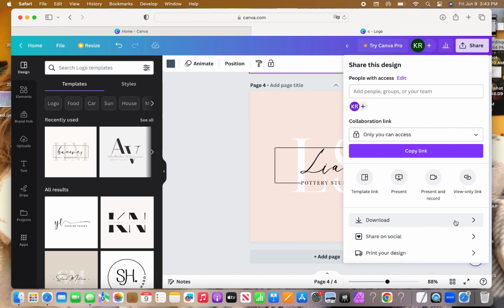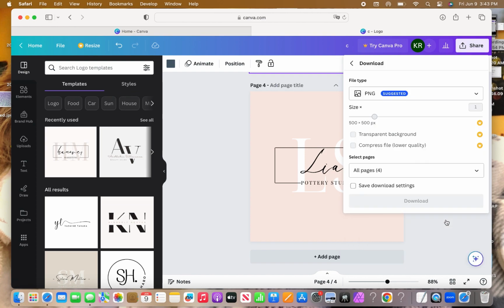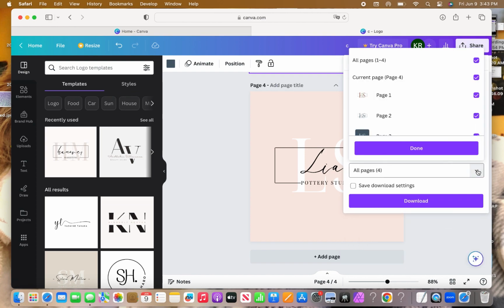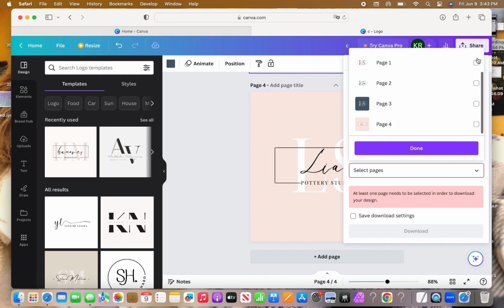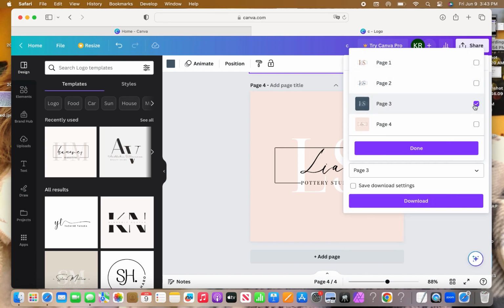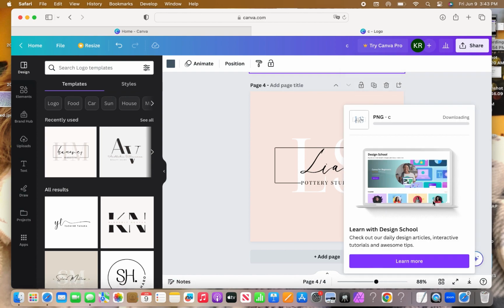And now I'm going to go to share, and I'm just going to only select those 2 new logos. So I'm going to deselect all pages and just select the 2 new ones. So those 2, done, and download. And again, those will be saved in my downloads folder.